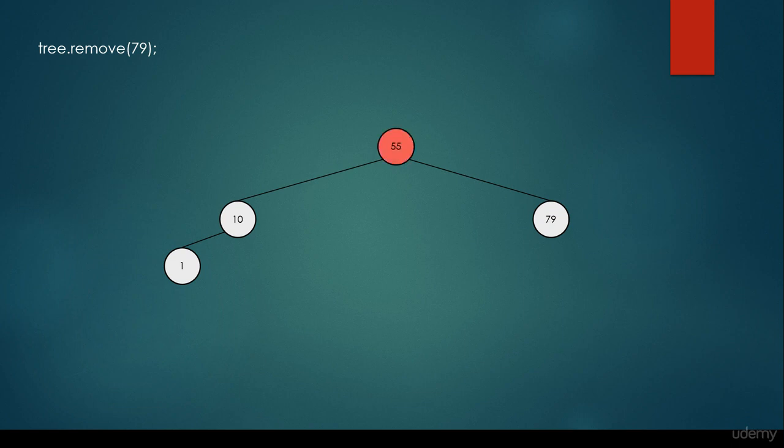We search for 79. It is greater than 55, so we go to the right. And we have found the item we would like to get rid of. It is a leaf node, we just have to set it to null. But let's consider this situation. It is an unbalanced AVL tree, so the AVL properties are violated. We have to make a single right rotation on the root node. With the help of the rotation, it's going to be balanced.